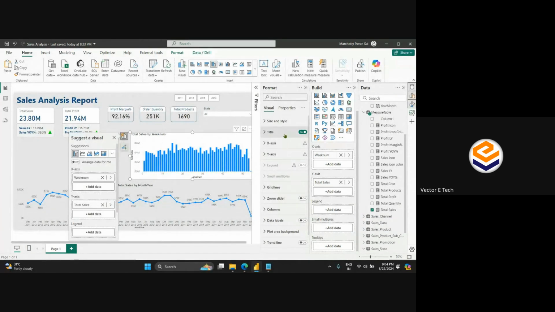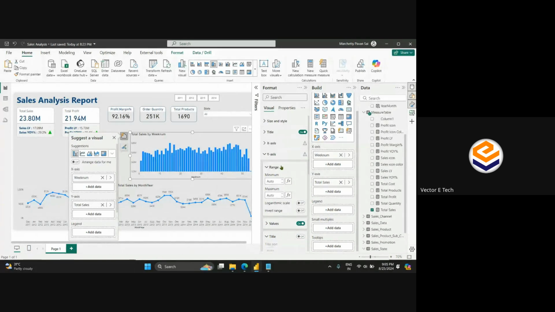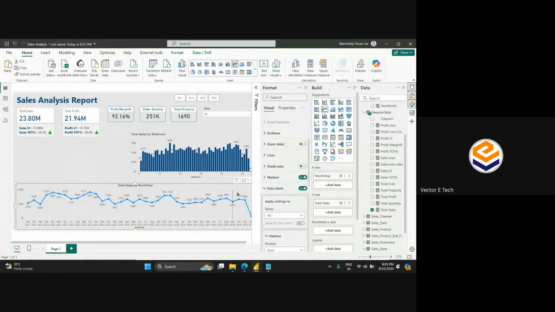All we can do is go to size and style, turn off the background, go to the y-axis, turn off the title, and go to values and change it into thousands. Then we go to data labels and turn them on. In this way, you can customize. If you want to customize colors, you can go to colors. I'll make it a darker color so that it is visible, a little darker and better.